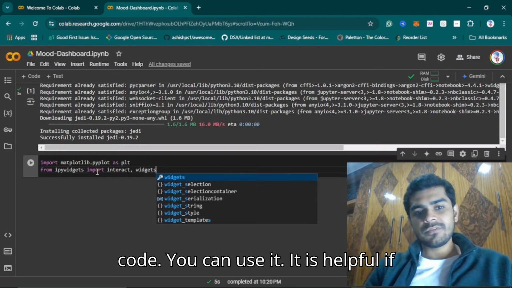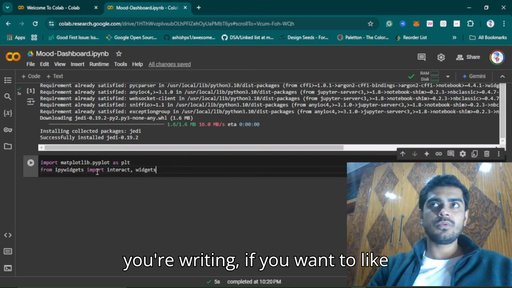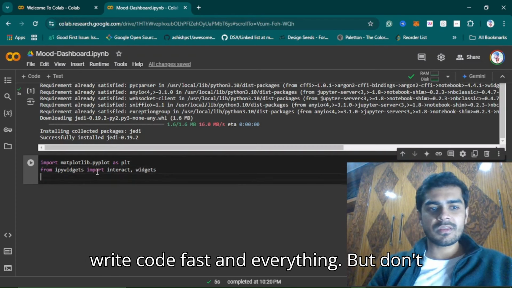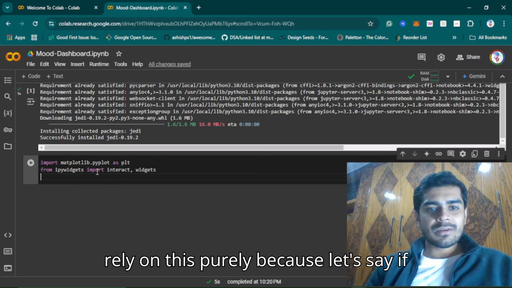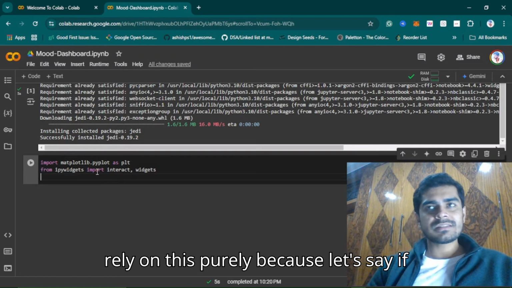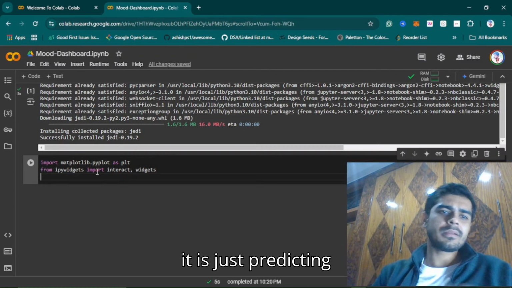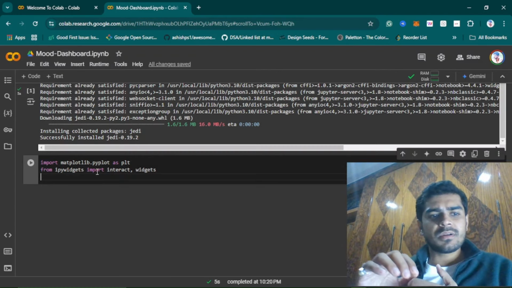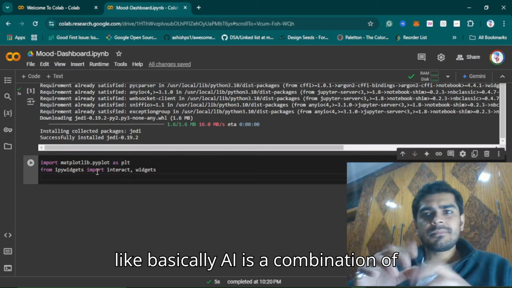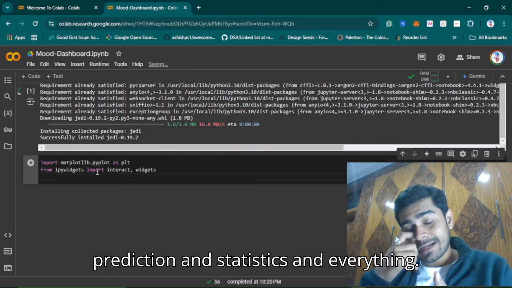It is helpful if you want to write code fast. But don't rely on this purely, because if you want to write some different code, it is just predicting. Basically, AI is a combination of prediction and statistics.